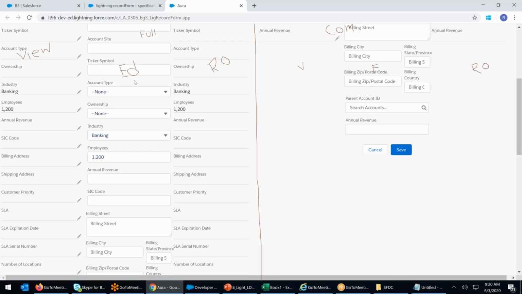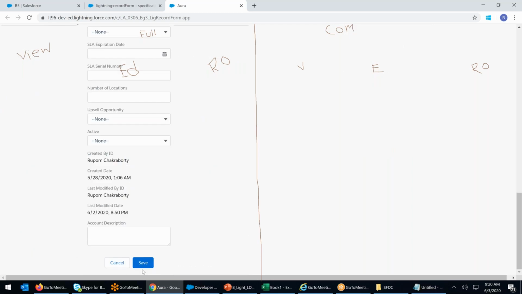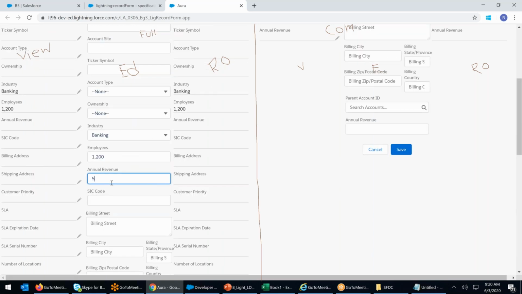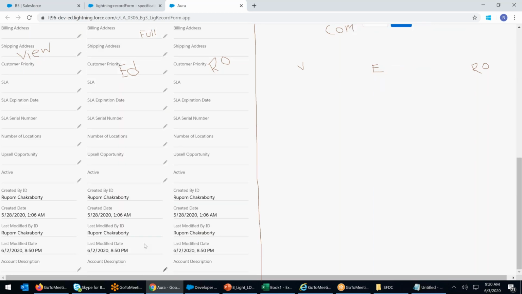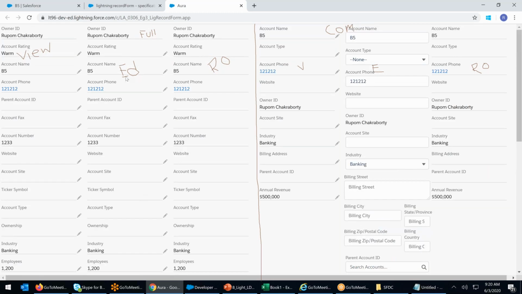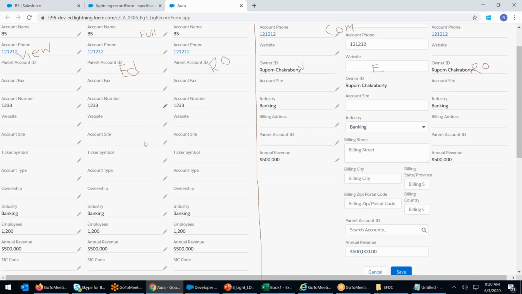Edit will always be edit, with a save button. Even if I type something, annual revenue 5 lakh, and click on save, it saves and immediately turns to view mode. While loading, edit will be in edit mode, but once you make a change and hit save, it changes to view mode. In view mode, you have a pen towards the right.